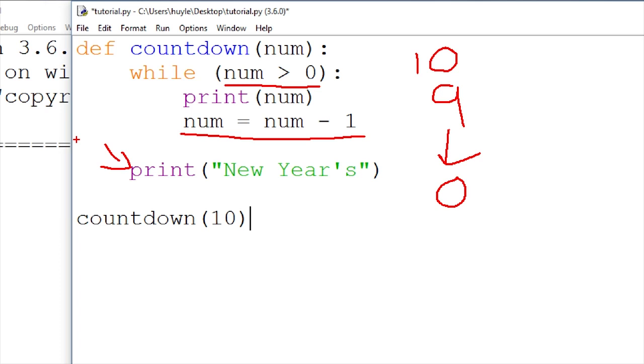Num is decreasing every time we repeat the contents of the while loop. There's progress. 10 becomes 9, 9 becomes 8, and so on until num is 0. When num is 0, it is not greater than 0, so the while statement ends. The while loop ends there. Then we print out New Year's, and it happens, and we're at the end of the function.